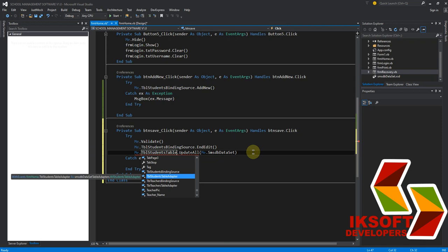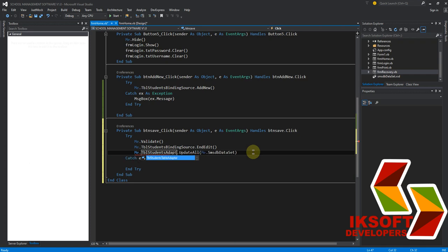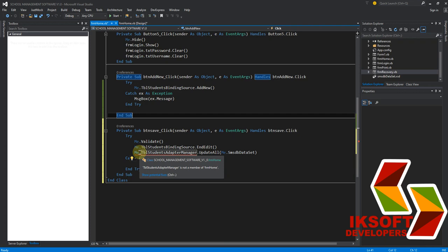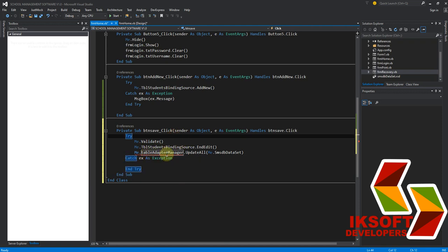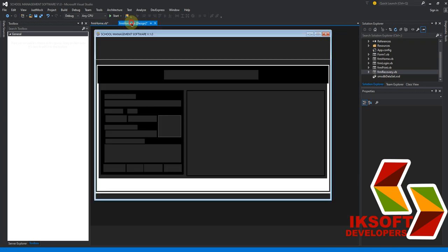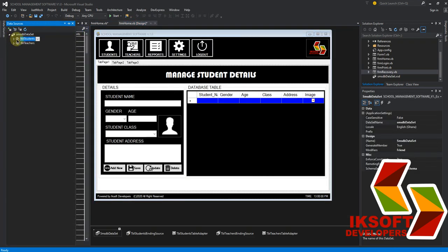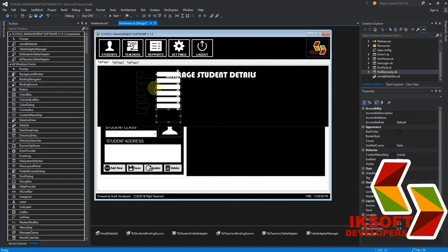Okay, let's use the manager instead. So we say students adapter manager. Okay, let's use the table adapter. Wow, really? All right, let's see something here. Let's drag this and drop it here. Let's see something. Undo that.